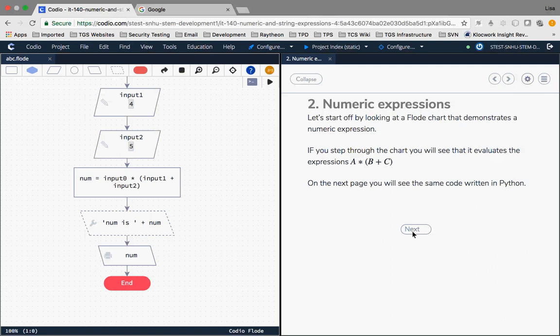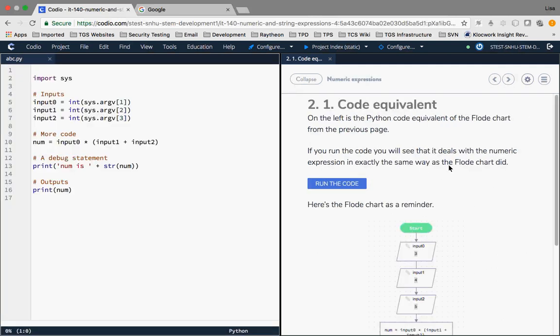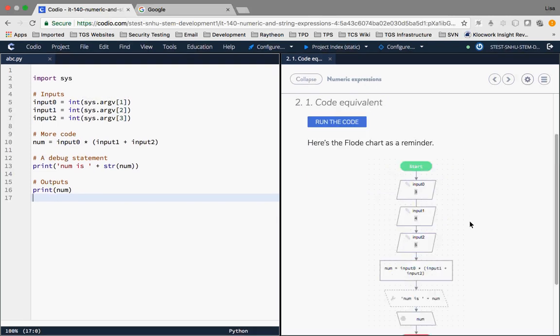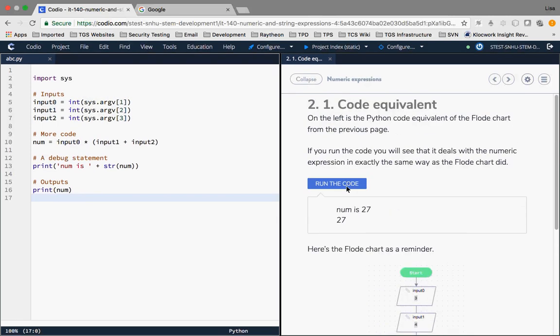So numeric expressions, that was what the flow was. Here we have the code equivalent to what the flow is. And that is another nice thing about Codio, if they have a flow, they almost always have the exact code that goes with it, and they will remind you of the flow chart. We can run the code, and it says num is 27 and then 27.